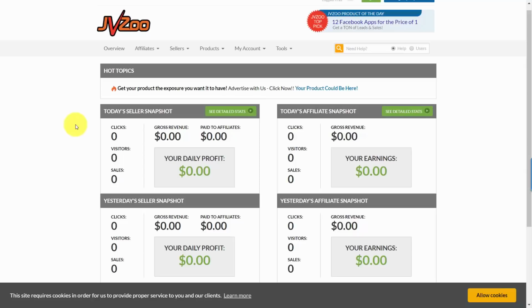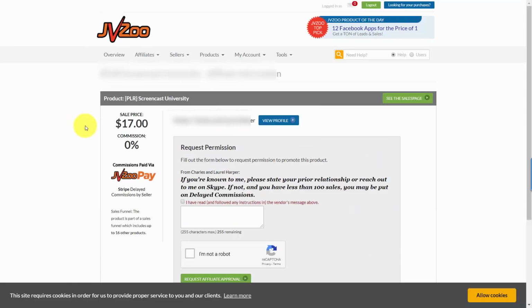Welcome back. Now in order to promote a product as an affiliate, you will need to be given access to an affiliate sign-up page. You're looking now at an affiliate sign-up page for a specific product. You'll notice here that the commissions are delayed and that it will be paid into your JVZoo Pay account. You see this logo here in the left side column. This is an indication that you will be using JVZoo Pay.